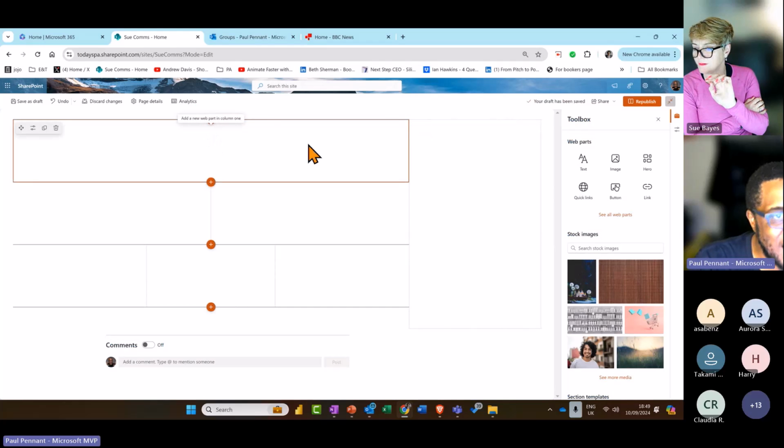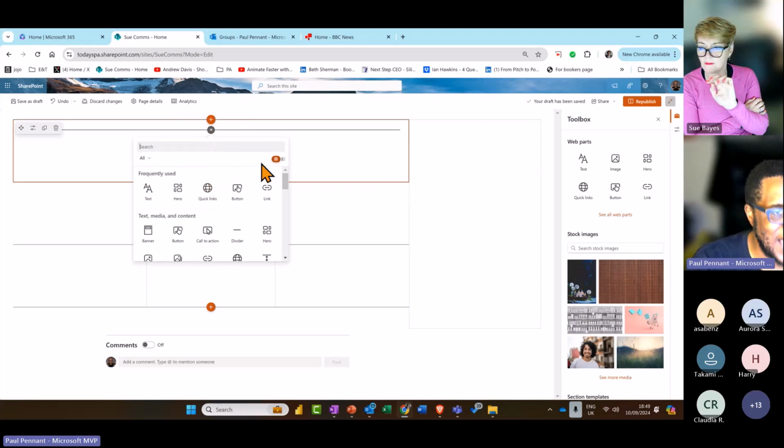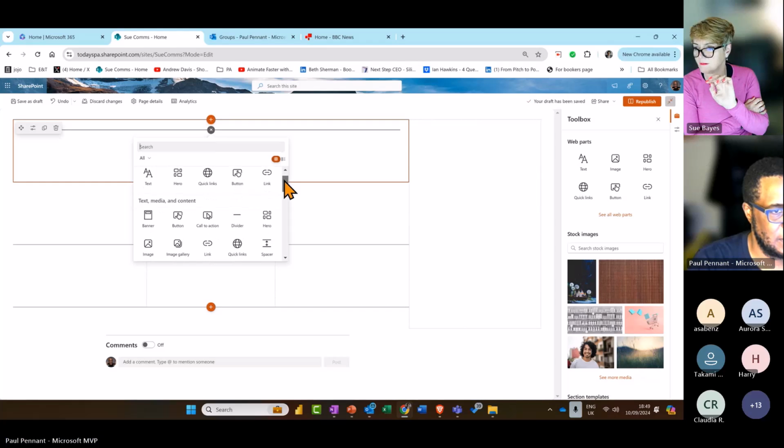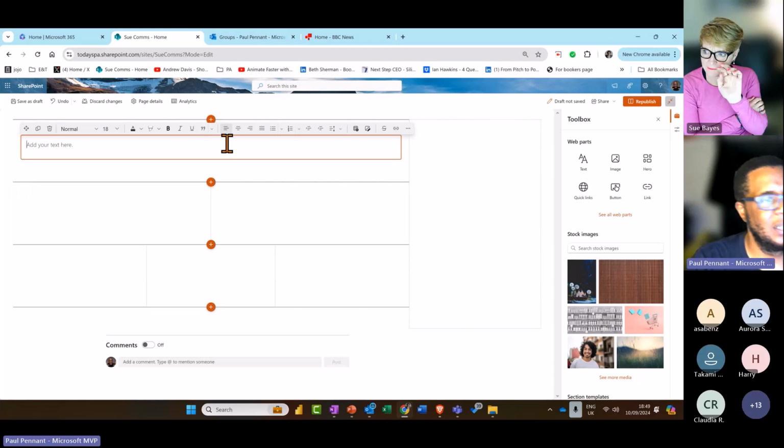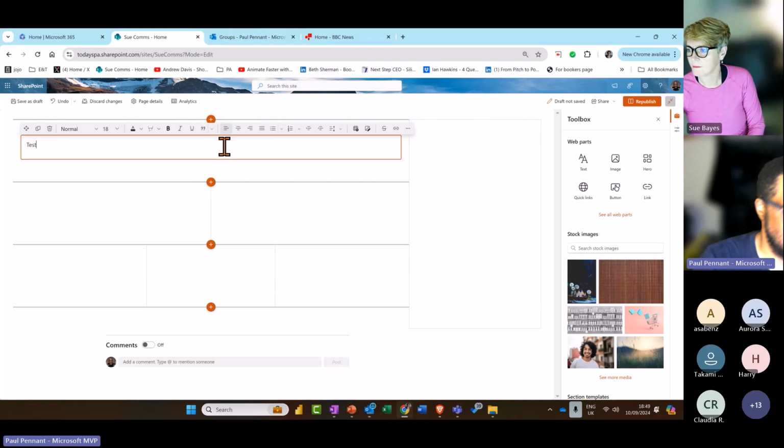Now, when I'm inside it, although they put the menu on here, I can click inside to add my content. So if I want to be really boring, I could just add some text.